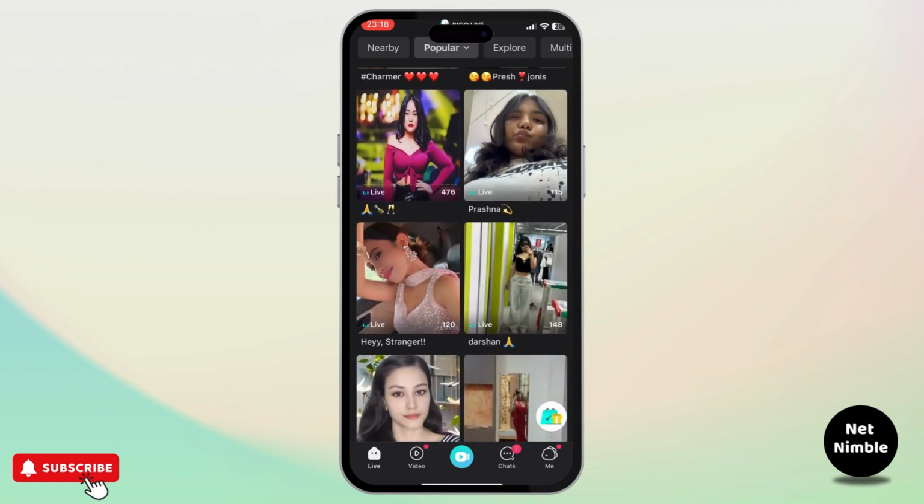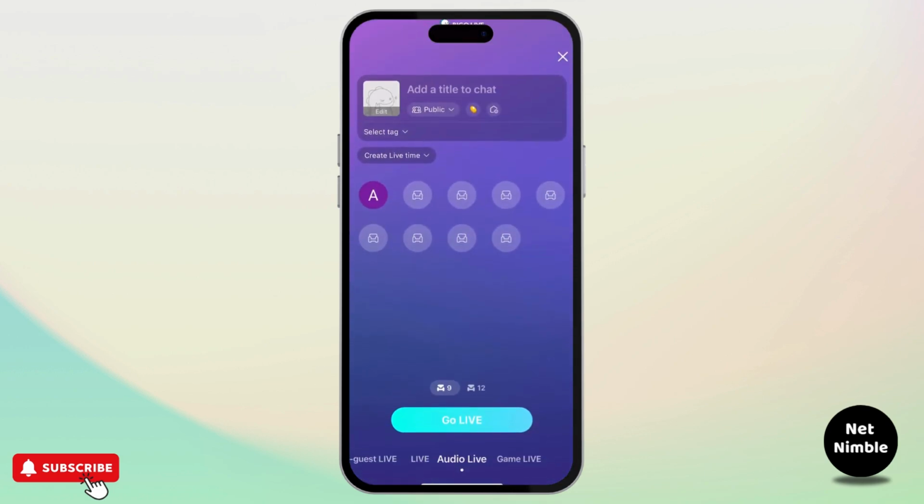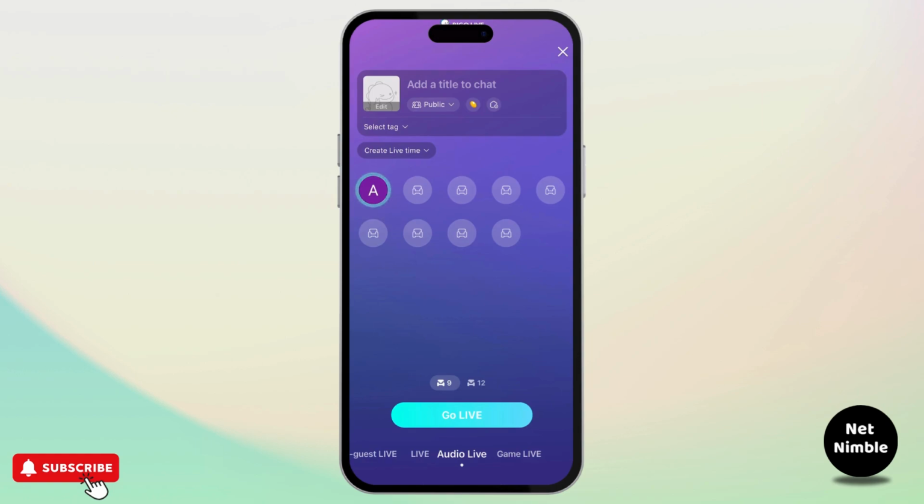And on the bottom, you'll be seeing a lot of options that says live, video, the blue video looking option, chat and me. Click on the center option and then it will take you to this page right here.